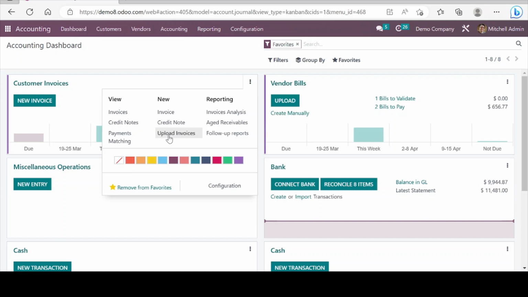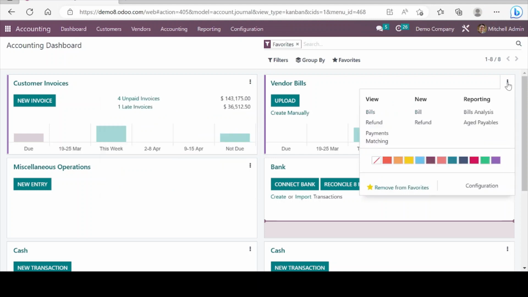Credit notes, you may upload invoices, and you may go to the reportings right from this dashboard. Invoice analysis, aged receivables, follow-up reports. Similarly, here we see the dashboard of vendor bills. If we need to upload vendor bills or create manually, we can create. And in details, we can see to view the bills, refunds, payment matchings, and there's an option to create new ones as well. And in reporting, we can go to the bills analysis and aged payables.